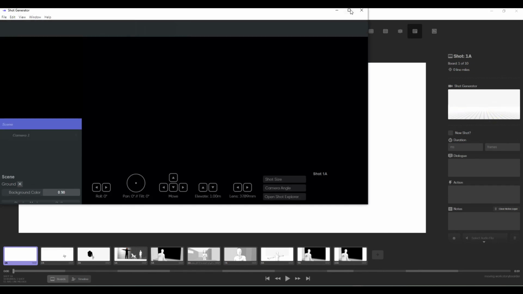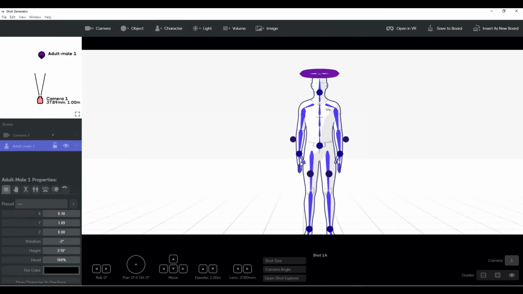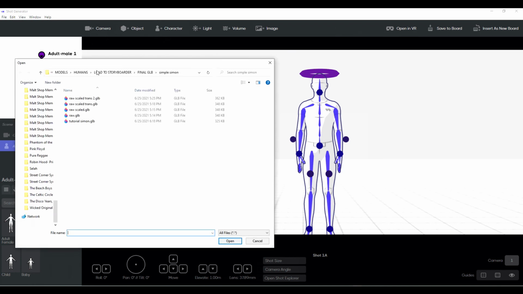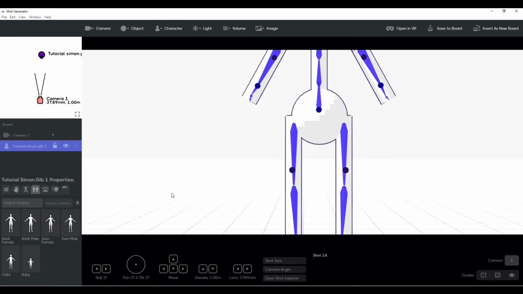Open up shot generator. Import it, make a character. And then to import, we click right here, and then go to select file. And you click on it. You're going to go to the place you've stored it. I've gone into Simple Simon, and I'm going to Tutorial Simon. And there you go. Now, the thing is, though, when it imports your character, it enlarges him for some reason. I haven't figured out how to get rid of that particular problem, but other than that, everything is just fine.